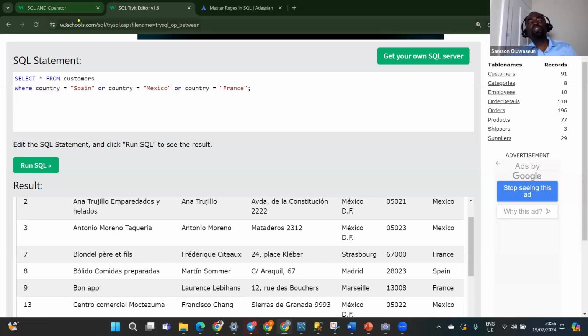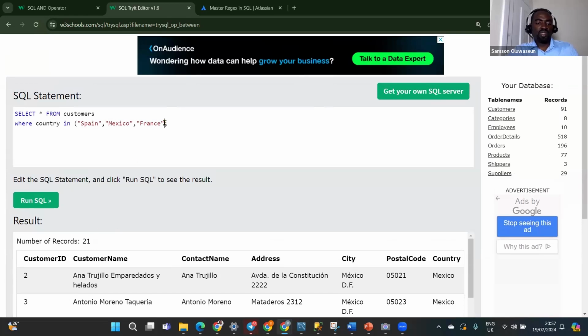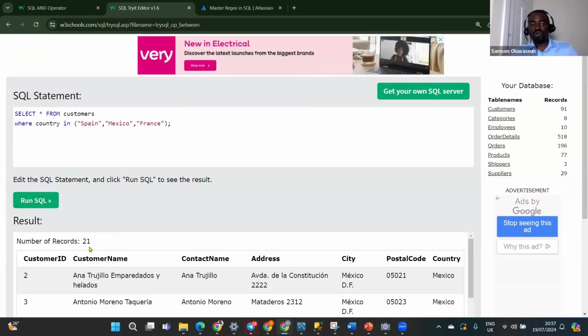So remember when we were discussing where, I saw an operator called in and I ignored it. And the reason for that is in cases like this, where you have multiple countries that you want to take into consideration, you can change this from equal to in, open a bracket, and rather than writing or, just put a comma between your countries. And see how many results we have currently? 21 results. Then you can come here and run it. You will still have the same 21 results.